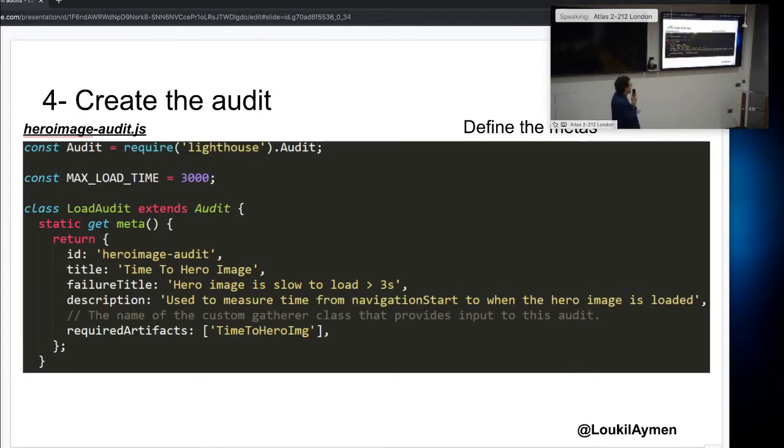Next, we should write the audit. I'm defining here the value of the threshold. So it's 3 seconds, the max load time of my hero image. And a custom audit has two parts. The first one is metadata about the name of the audit, the title, failure title, and the description. And of course, we specify here the required artifacts, one or more. Here our required artifact is time to hero image, which is our data. So we require this data, and we define some metadata to be displayed later on the report.